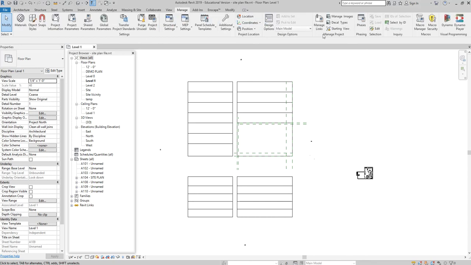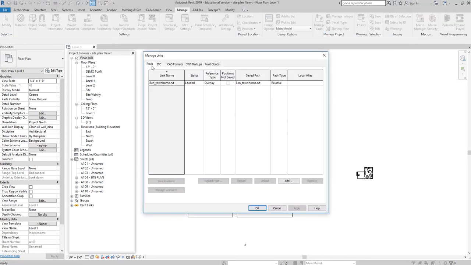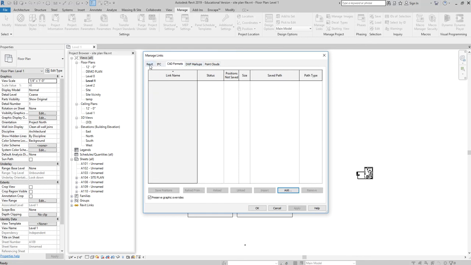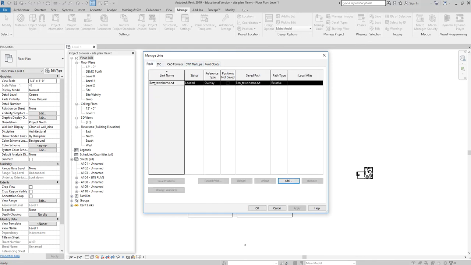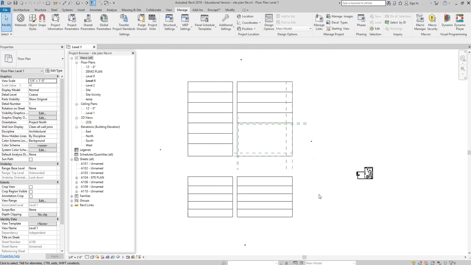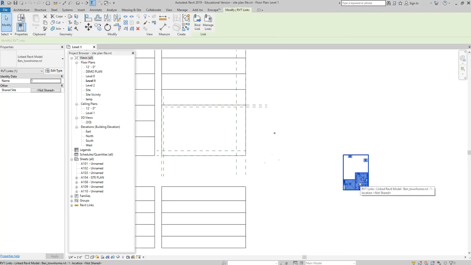And if you go to Manage Links, this is where you'll go if anything goes wrong with any of your links. You'll see you have Revit, IFC, CAD format. So if you link in a CAD file, you can reload it here. But I've got Ben's Townhome, and I can choose Reload From and pick that same spot and reload that file, or I can choose Reload here and hit OK, and that's how you're going to manage it, essentially.